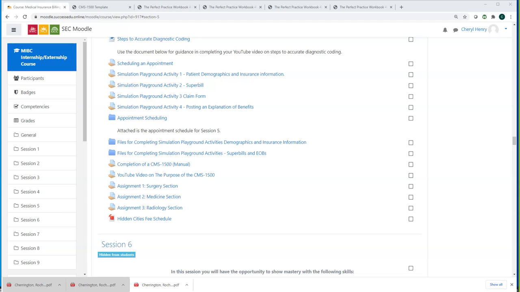So as you know, your CPT manual is divided into 6 sections. There's evaluation and management, there's surgery, there's medicine, there's radiology, etc. So we're coding from each one of these chapters.